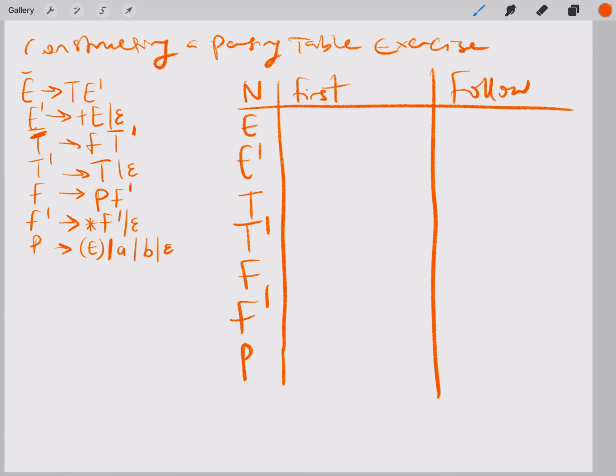Look at this with me. E derives T E prime. What does T derive? T derives F. What does F derive? F derives P. And what does P derive? P derives open parenthesis E close parenthesis, so the first of P is open parenthesis, and there's another alternative which is A and B and empty. So the first of E will contain open parenthesis, A, B, and empty.